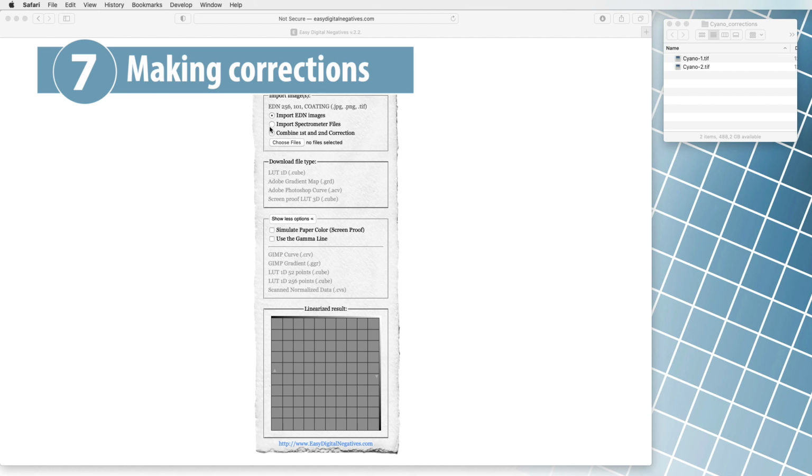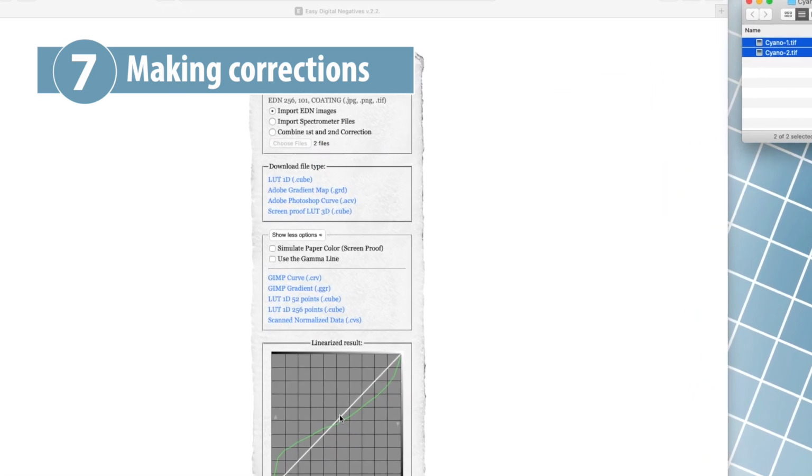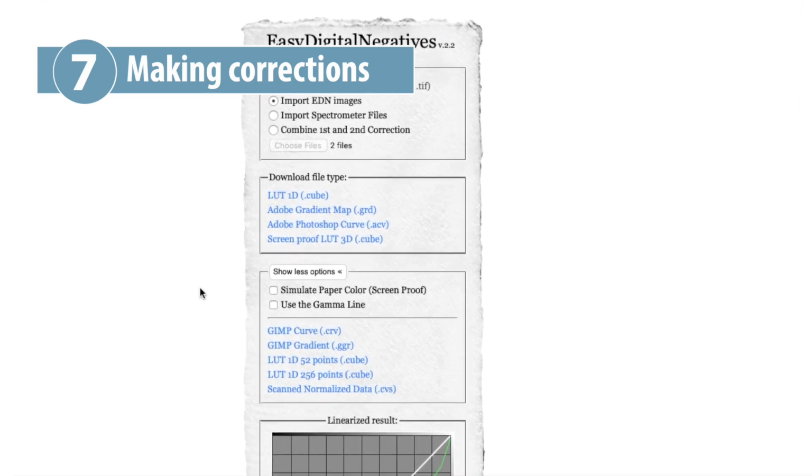In the program, we first select the type of files in which the samples are stored. We can use images, as in our case, or a spectrophotometer file. We drag the scanned sample file, or even better, more sample files, to the Choose File button or the Browse button. The program calculates the necessary corrections of the transparent film in a thousandth of a second.